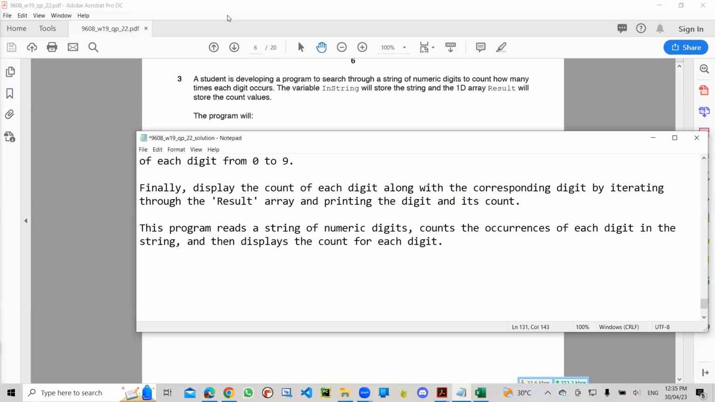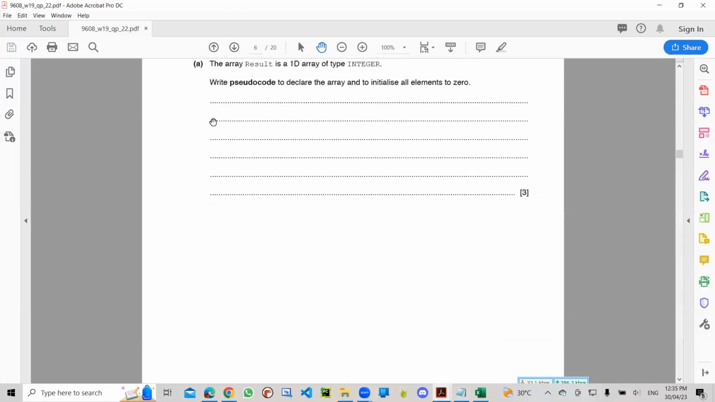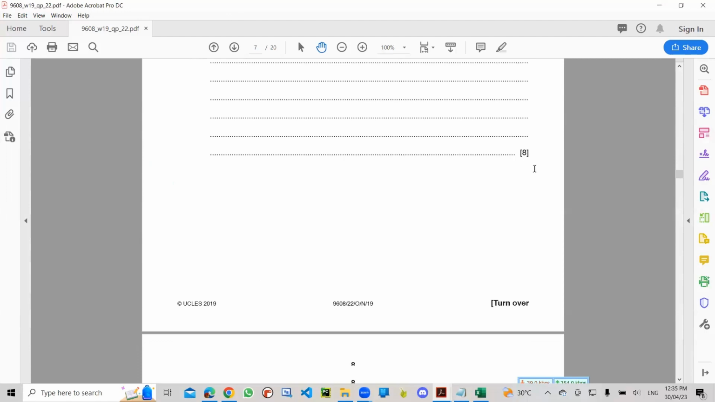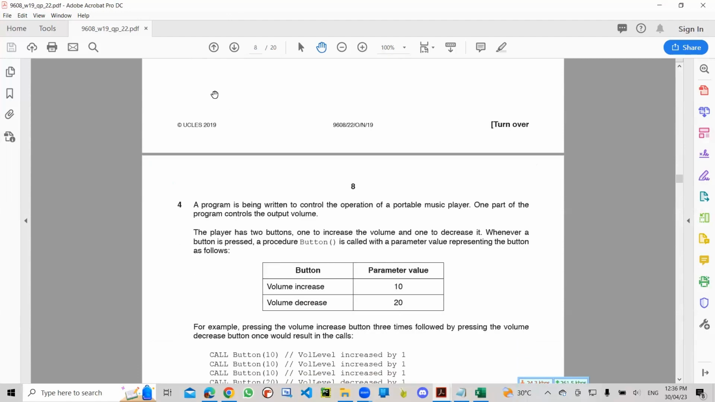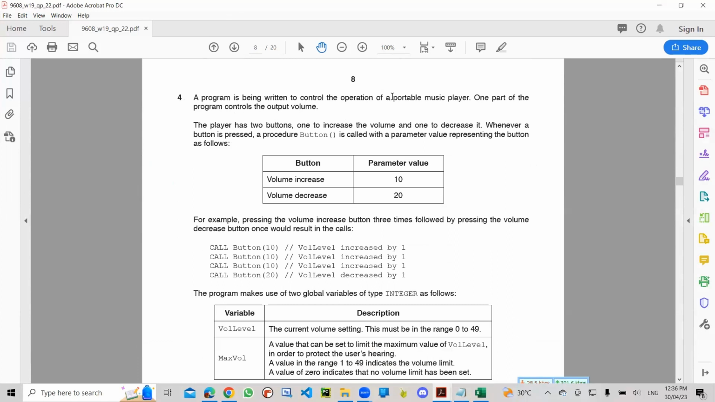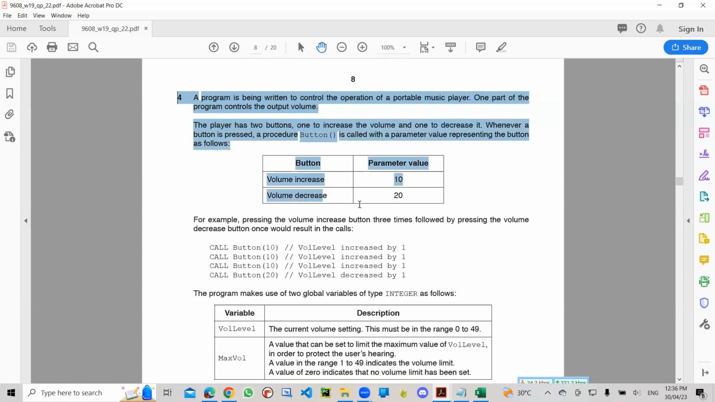Okay, now 3A, 3B. This is an 8 marks question, you see. Question 4. A program is being written to control the operation of a portable music player. One part of the program controls the output volume. The player has 2 buttons, one to increase the volume and one to decrease it. Whenever a button is pressed, the button procedure is called with a parameter value representing the button as follows. Button parameter value: volume increase 10, volume decrease 20. For example, pressing the volume increase button 3 times followed by pressing the decrease button once would result in the call button 10, increase, increase, increase, decrease.